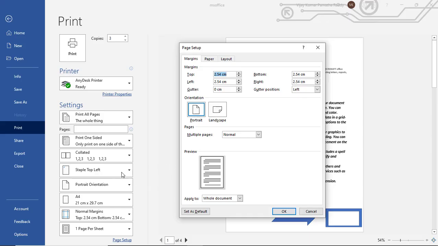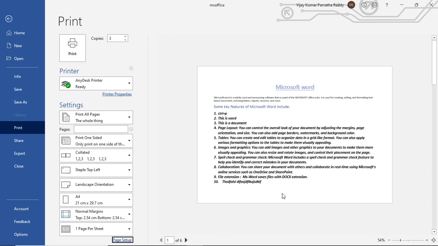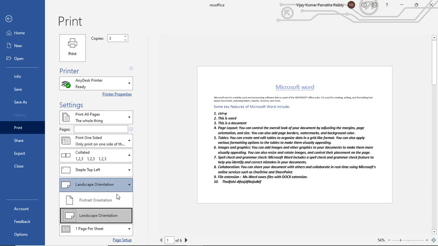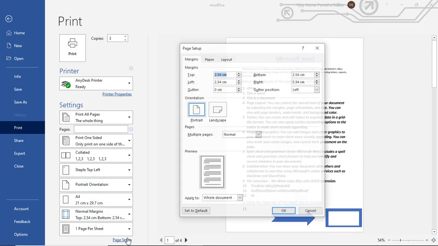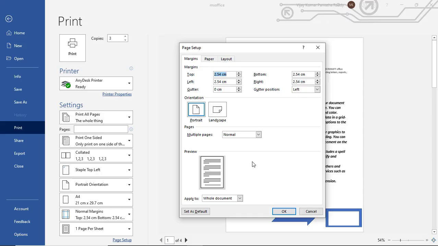Suppose this is in portrait, and if you set landscape, automatically it will come to landscape, and here the orientation also became landscape. Suppose I am giving portrait. In page setup, when we set up the page, we set up the page while starting only, then we type the document according to our page.